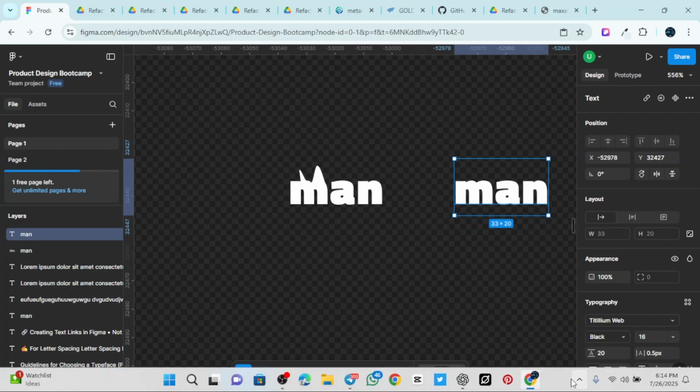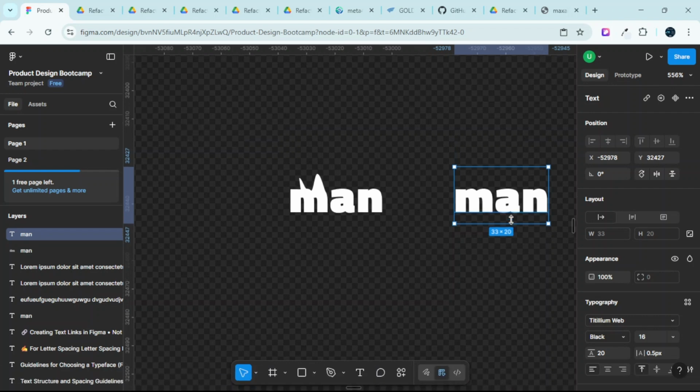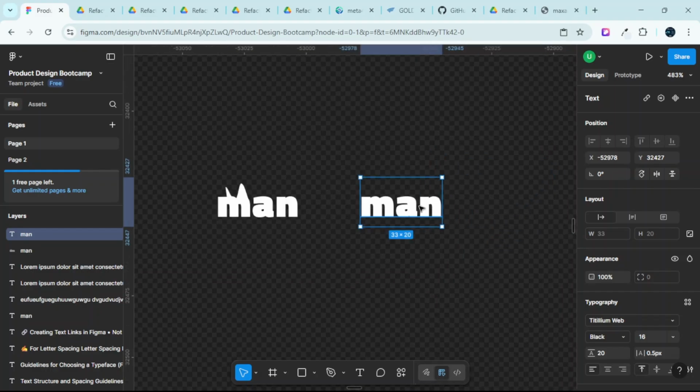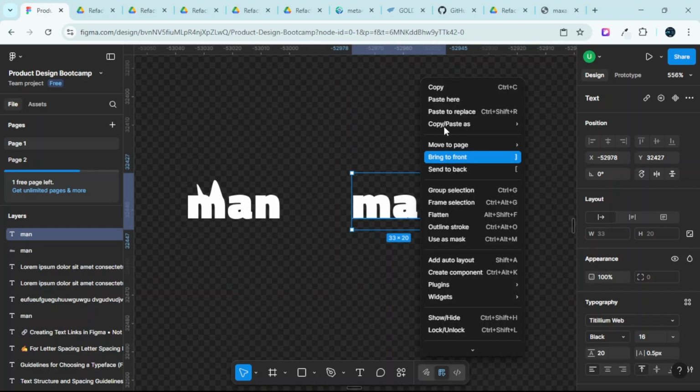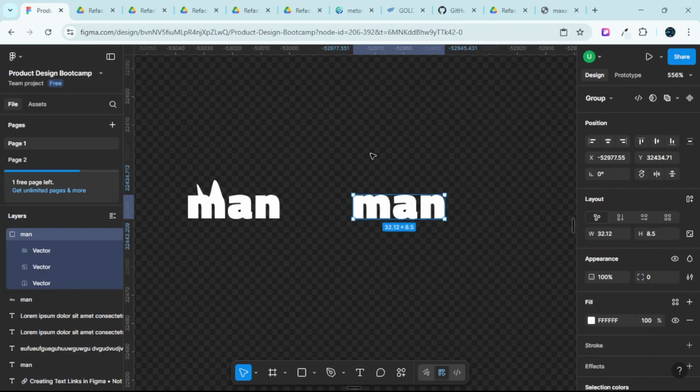Now, how do I make it a vector? Or what is the second method with which I can create vectors with text? What you want to do is right click on it. Once you right click on it, a context menu comes up, and then you go to where it says outline stroke. Now, if I click on outline stroke, in the same way, you can see that the text box is now hugging the text, just like we had for the other case just now.